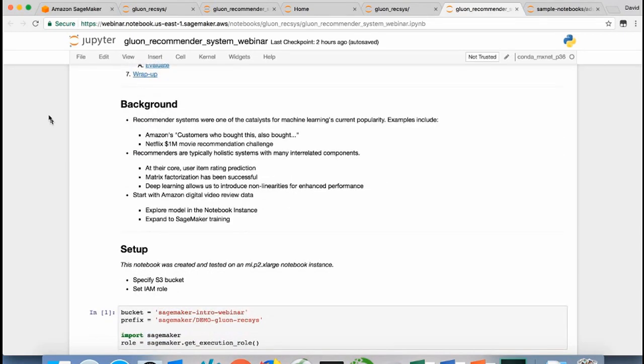Recommender systems were one of the early catalysts for machine learning's current popularity, whether it was Amazon's customers who bought this also bought that, or Netflix's $1 million movie recommendation challenge. They're typically holistic systems, actually, with a lot of different interrelated components, but we're going to limit ourselves today to just the core component, which is typically user-item rating prediction. Matrix factorization has been particularly successful at generating these types of predictions, and now that we have these great deep learning frameworks, they really allow us to introduce nonlinearities and add enhanced performance.